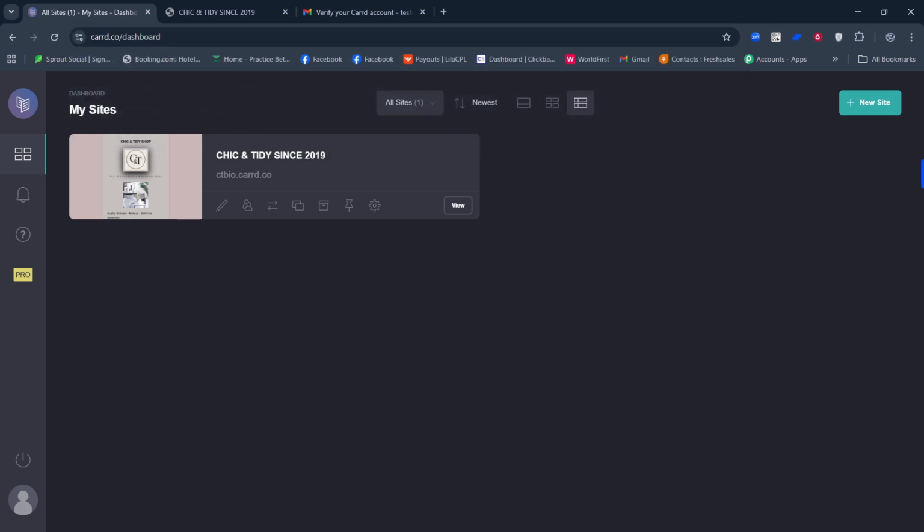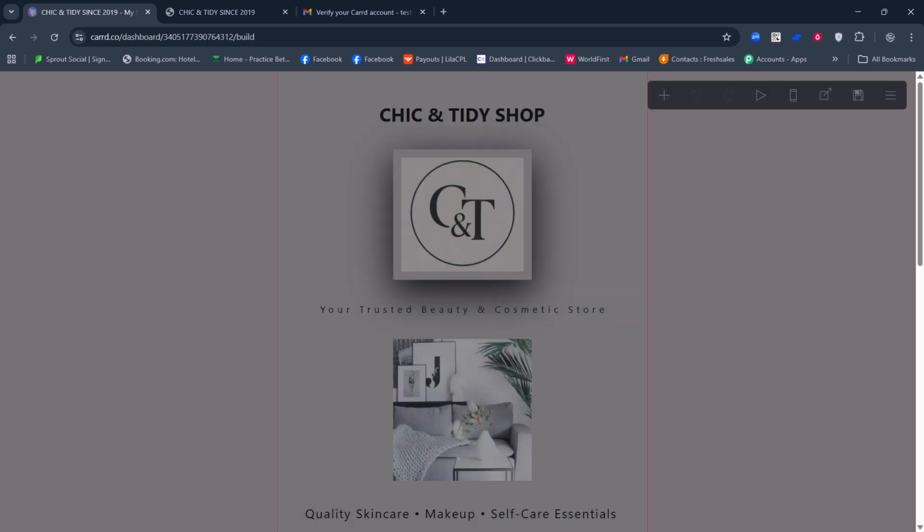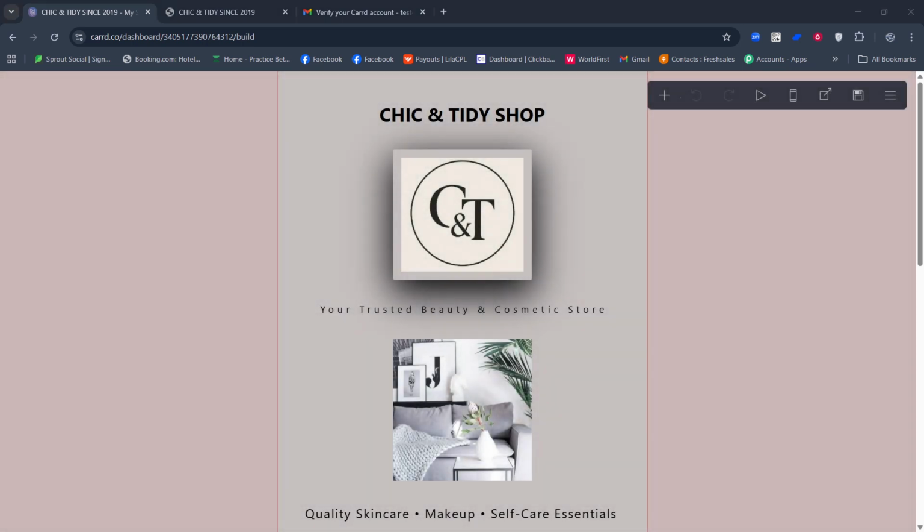First, head to carrd.so and log into your account. From your dashboard, open the site you want to edit. This will launch the Carrd editor, where you can see your page exactly as it appears and make quick changes in real time. Next, either add a new button or select one that's already on the page.